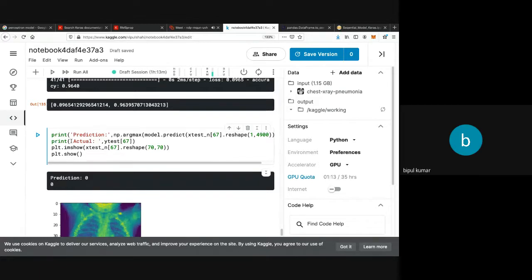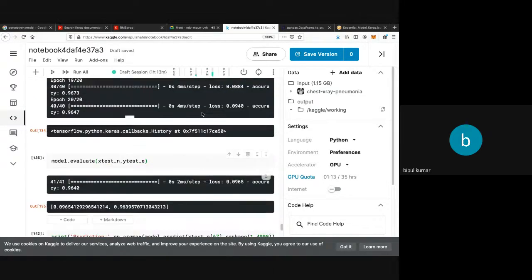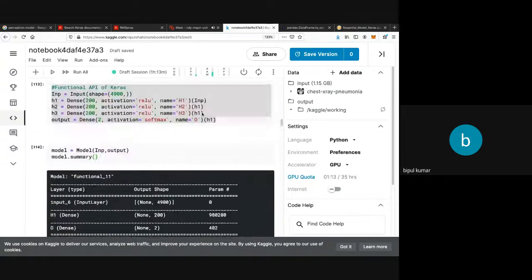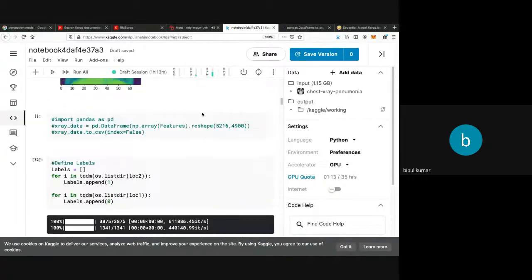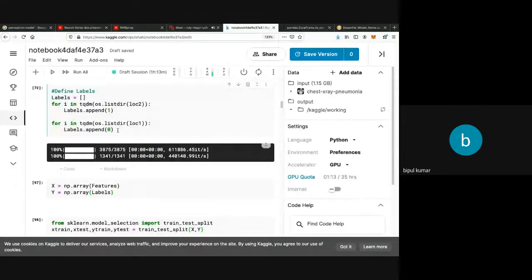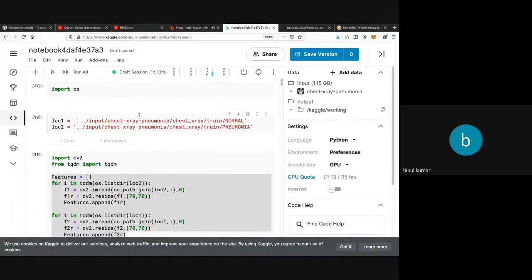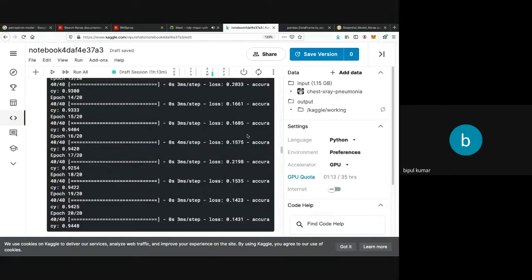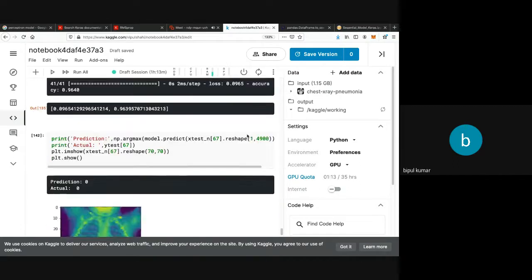That means obviously for the maximum cases the prediction will be correct, but what is 0 representing? Let's see. 0 is there for location 1 and 1 is there for location 2, right? So location 1 is your normal, and location 2 is pneumonia, right? So what I can do is create an array over here.